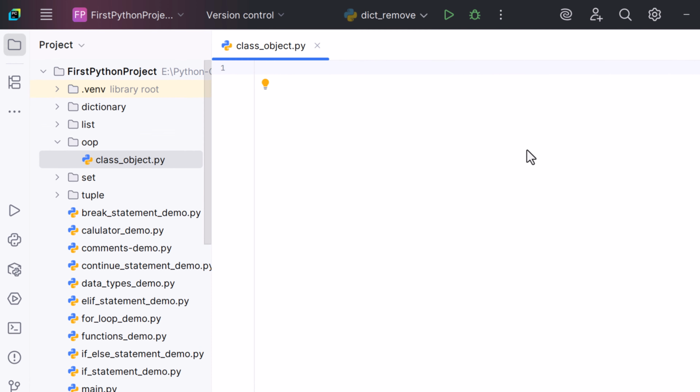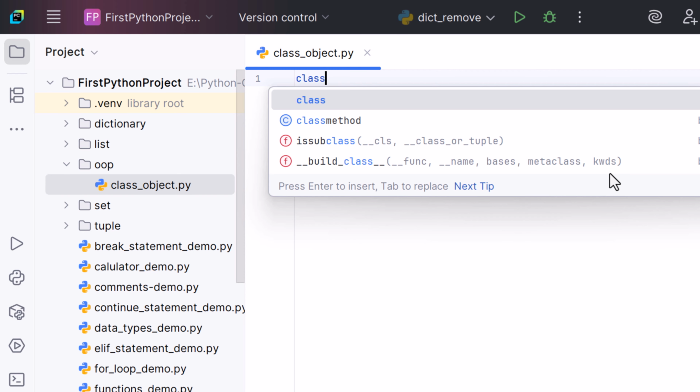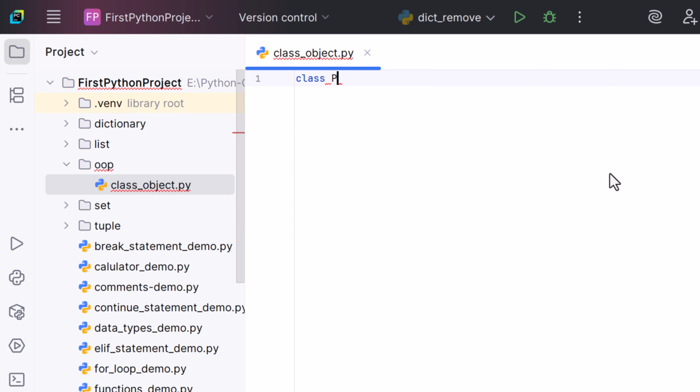Now let's define a class. We start by typing the class keyword, followed by the class name. Let's name it Person. Note that the class name should always start with a capital letter. Next we type a colon to open the class block. Now press enter and we're inside the class.